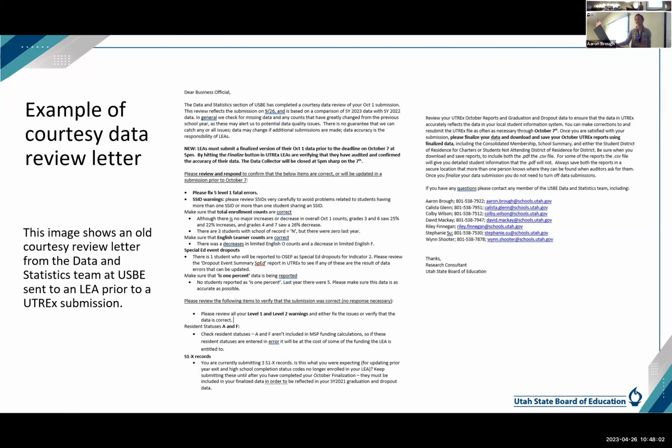Here's an example of what that looks like. The top items are meant to be the most critical things, the things that are going to affect funding, the things that are going to affect important reporting. And so we put those on top because, again, you can review them and say, this is fine, I'm okay with this, but at least we need to know that. So if you can respond about those items to us. The bottom items you don't need to respond about. Those are simply things that we're asking you to just look over and review.